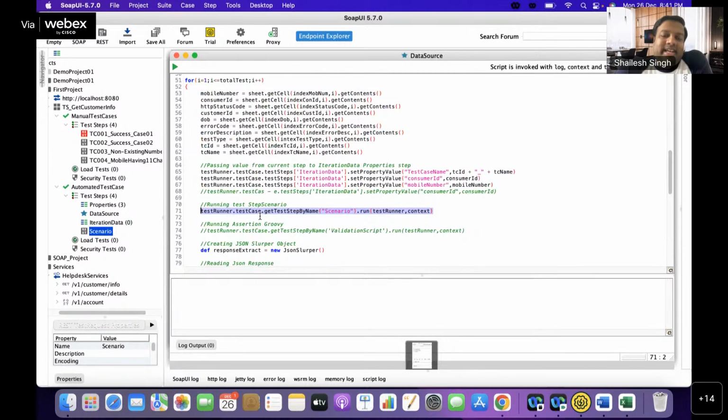Anyone has any confusion or any question? Can you run the case and then we can see the result so that it will make things clearer? Yes, I will run it.